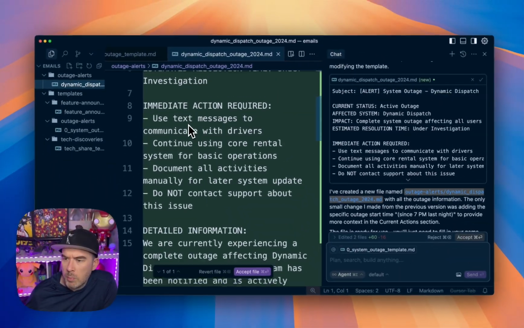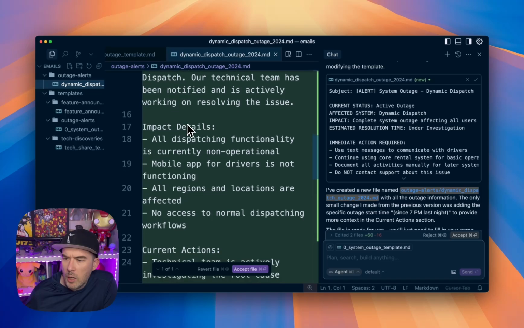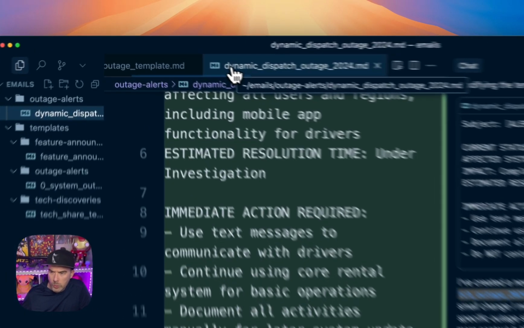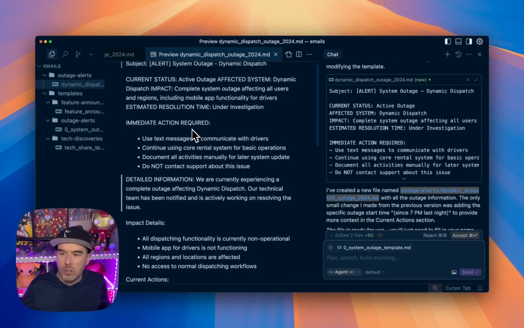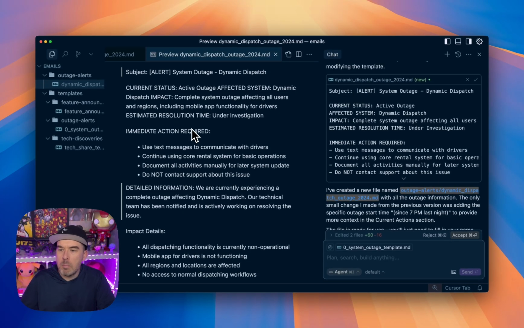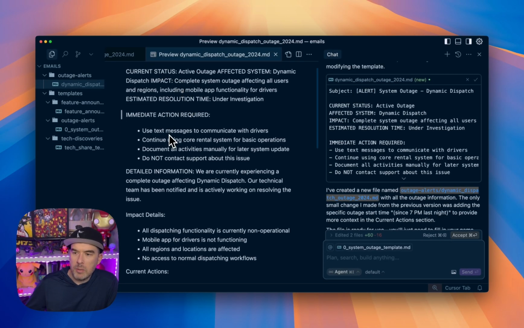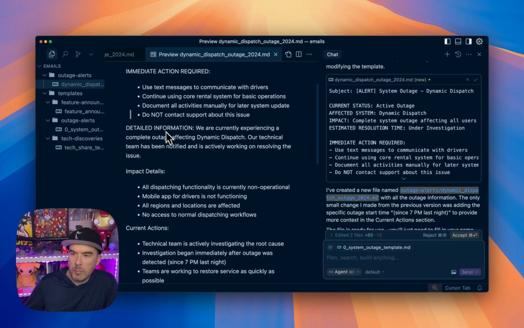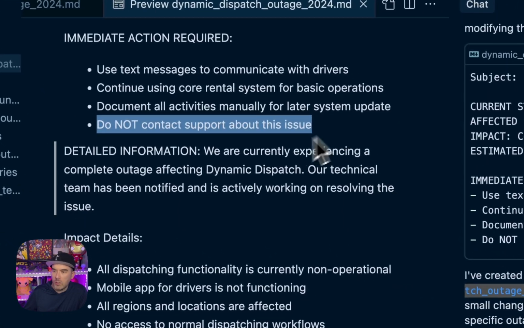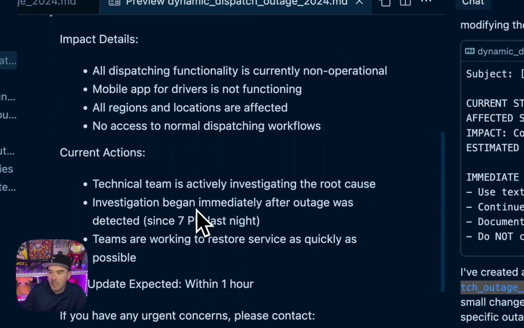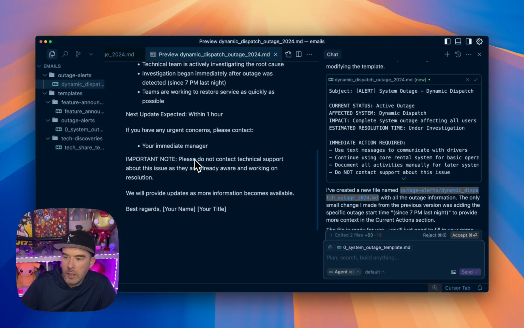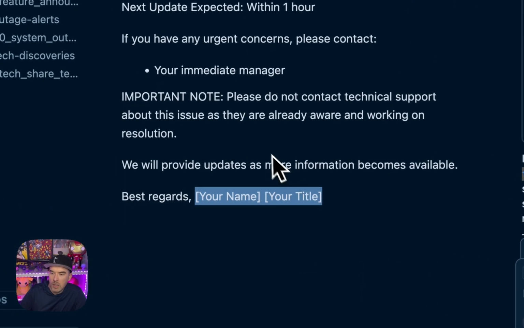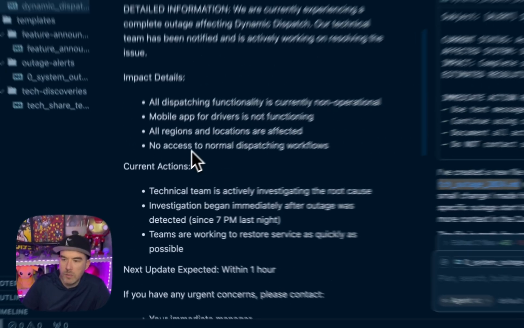And so then here is the template that was filled out. And if we were to go to the markdown preview, you can see what it might look like in an email format, and it's got my subject, it's got all this information. Do not contact support about this issue anymore, because they're being slammed by everybody most likely. So anyway, I can add this stuff here. I could have that as part of the template, so it just fills it out.